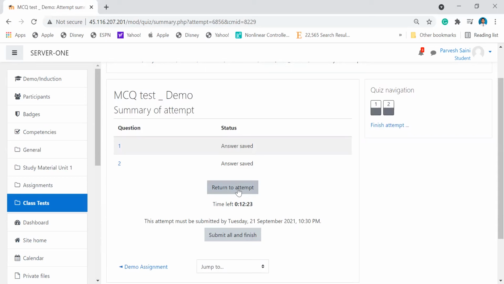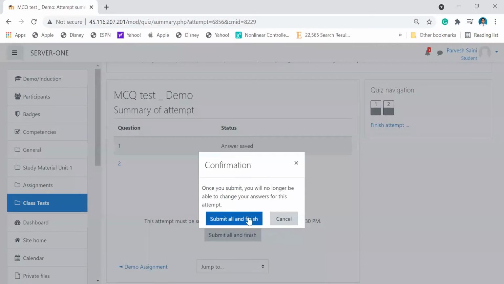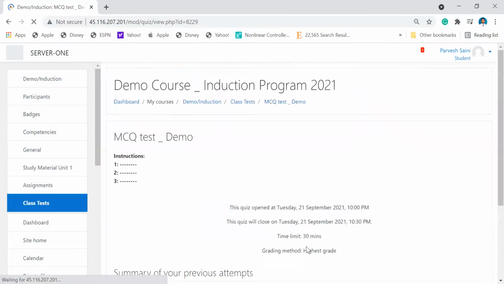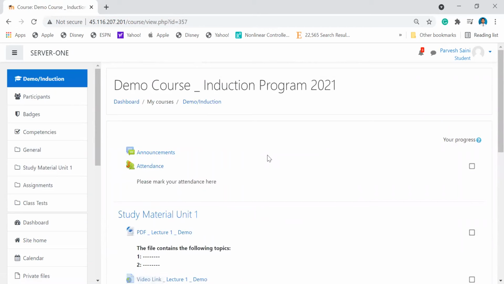If I come to know that some of the questions are not correctly answered, or I have a doubt on my attempt, I can return to the attempt. I can review the questions before submitting all the questions finally. So, submit all and finish, right? If you are sure that you have done all the things correctly, submit all and finish, and that is it. Okay. So now your attempt has been submitted, right? So this is how you do the things.